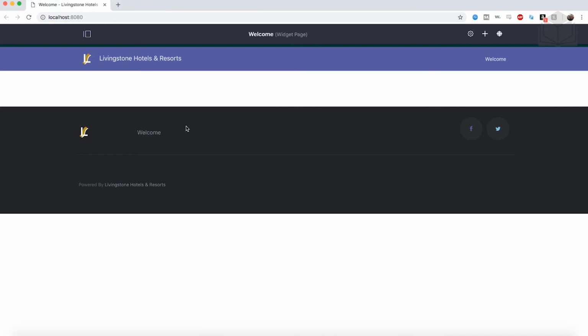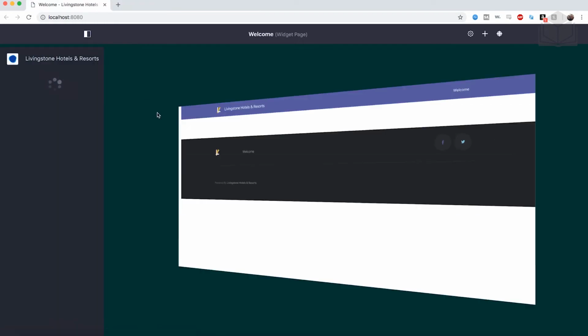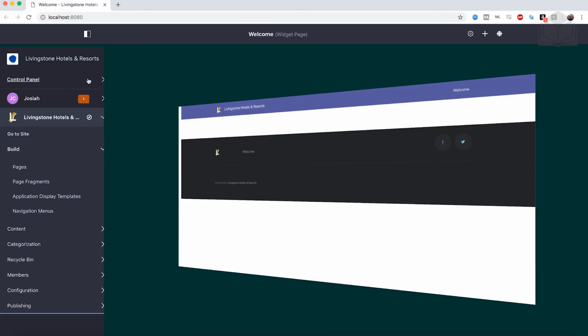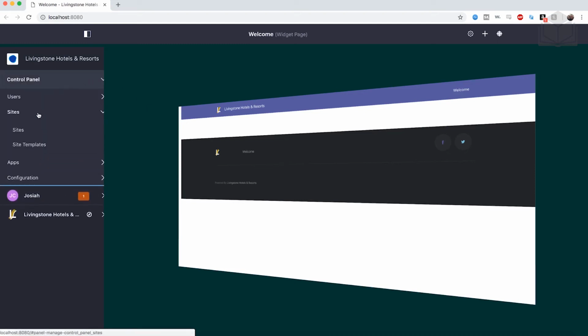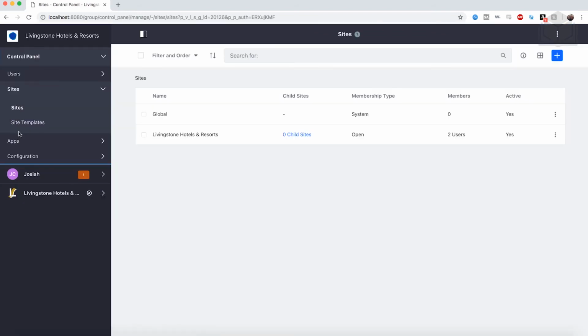When it starts up again, we can open up the menu here and go to Control Panel, Sites, and Sites. This is where we can create new sites. Again, you don't have to do this if you don't want to. I'm just going to create a new site using this new site template that was created with the site initializer, so I'm going to click Add.